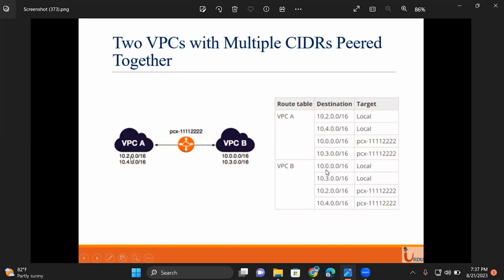In the same way, we have to attach the peering ID. You can see it is the same peering ID. It is one peering ID, but we have to mention it 4 times: 2 times in the VPC A route table and 2 times in the VPC B route table.